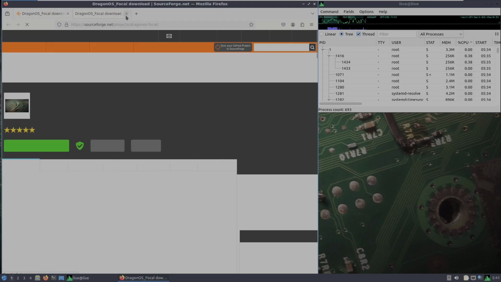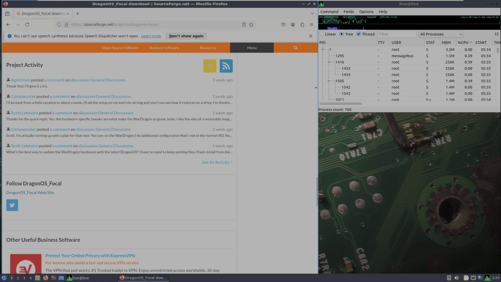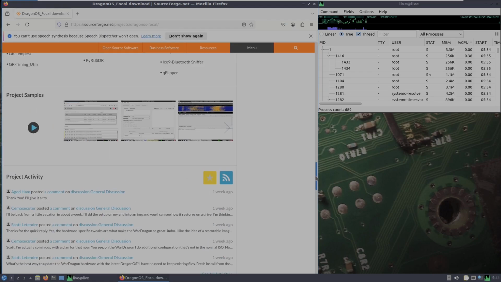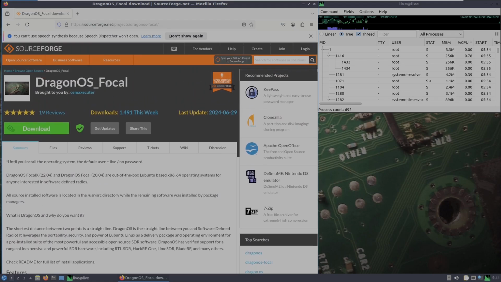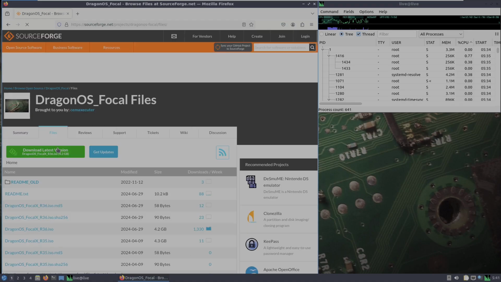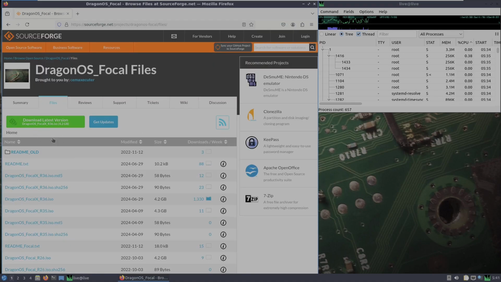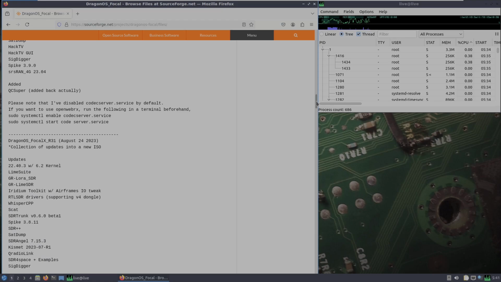There is no official website for this, it's only available on SourceForge. So you just need to go to SourceForge and type in DragonOS_Focal, and you should be getting the files. Here is the latest ISO file, which is the June 2024 ISO file.